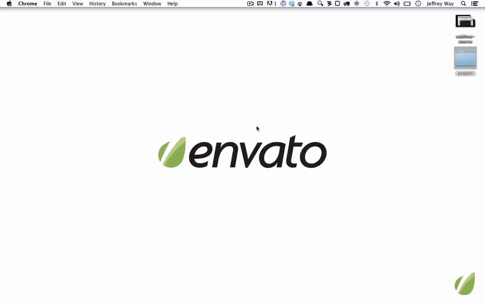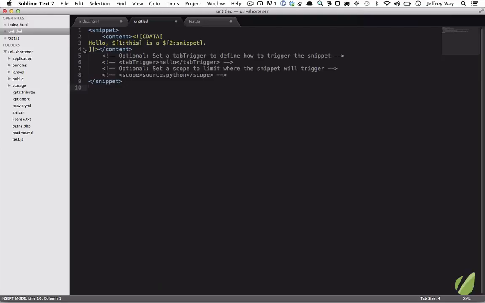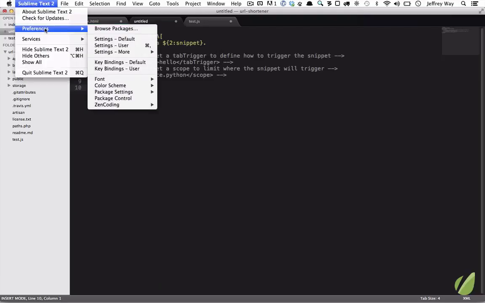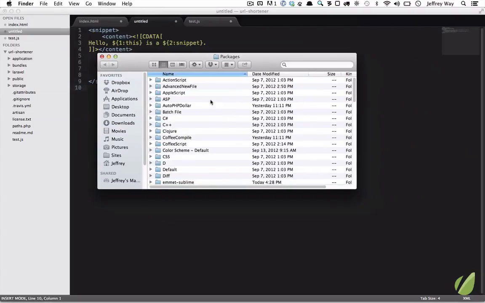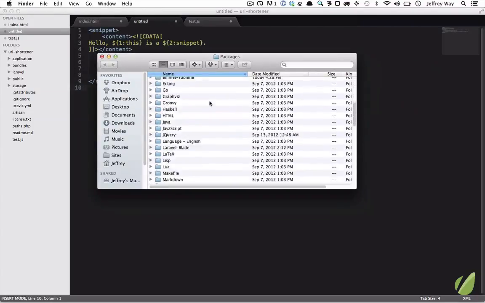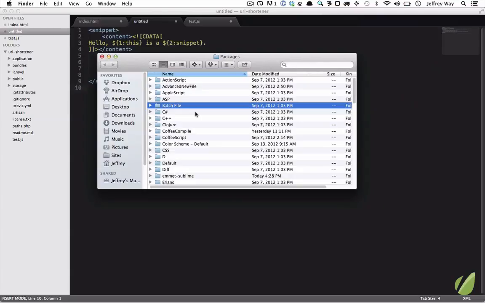There will be plenty of times when you need to view the packages in your project. And there's a couple different ways to do this. One, you could manually browse to the projects folder. Two, you could go to Sublime, Preferences, Browse Packages, and that's going to open that specific packages directory within Finder. And now you can see every plugin that you install through package control will be contained here.